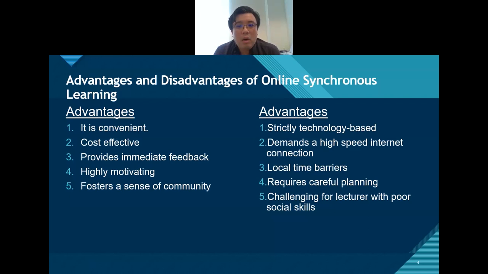For the advantages, online synchronous learning is more convenient, where we can actually have a face-to-face session. We don't need to be in the same room, especially in a situation like the COVID-19 MCO now. It's also more cost-effective. This is mostly about the rental of the place, the management of the venue, and so on. In terms of preparation and others it is still the same, but in terms of transportation and venue, it is more cost-effective. Synchronous learning also provides immediate feedback, which asynchronous learning lacks.